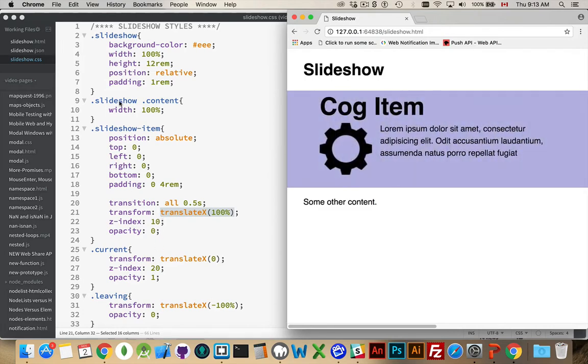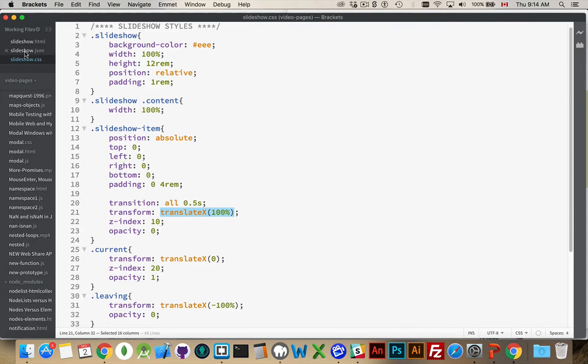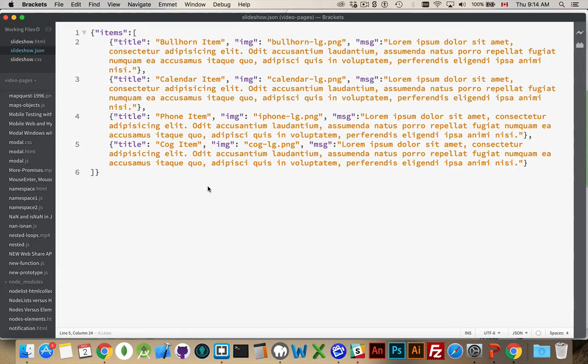So that's the CSS. I have a JSON file where I've got all of the content. And what we could do is we could have this locally. Maybe somebody is supposed to create their own slideshow.json file. They put all their content in. There'll be a title, an image, and then the message that's going to go along with it. You can customize this. You can add anchor tags. You can add whatever you want inside of here or add click events. I'll show you the script and you can customize it to do whatever you like.